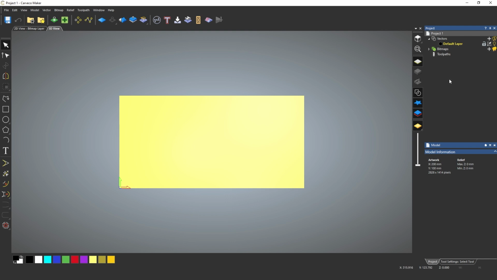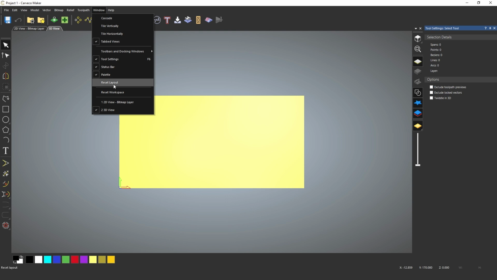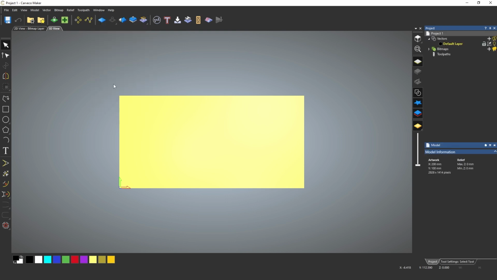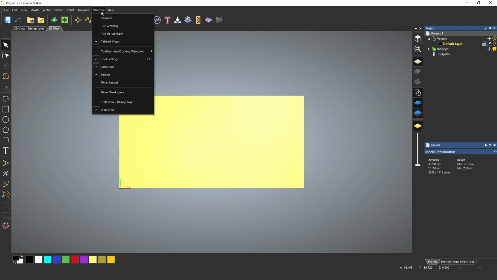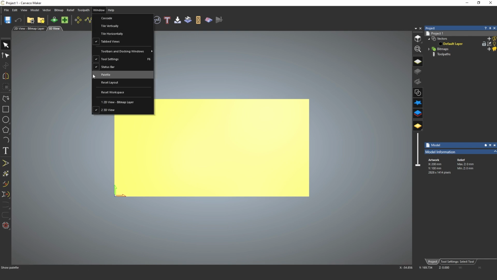Should you lose any of these palettes by mistake, for example, let's close down this project palette and you want to get it back. The easiest way to do this is to go up to the Windows menu and click Reset Layout. And it reverts everything back to the default view. Now also under the Windows menu you can see the various toolbars and palettes, and you can turn these on and off by unticking or ticking next to the option. We just turned off the palette and you'll see the colors have now disappeared from the bottom, and we can also turn it back on.